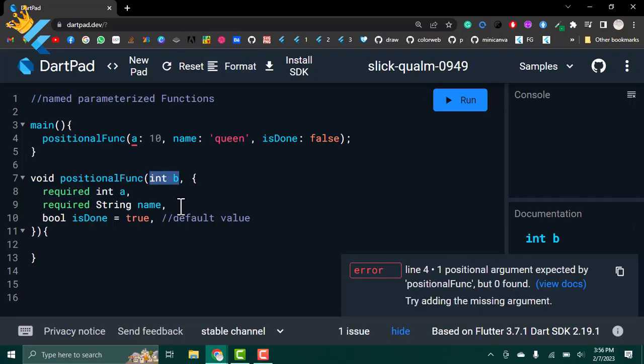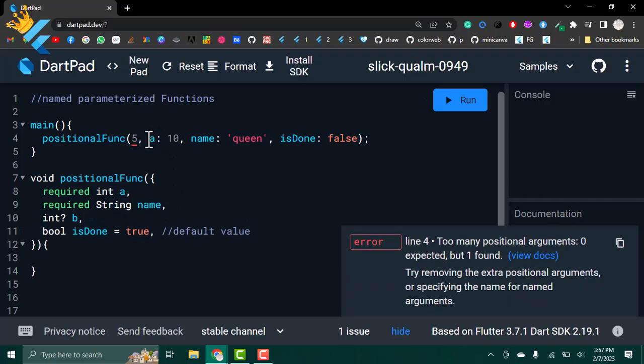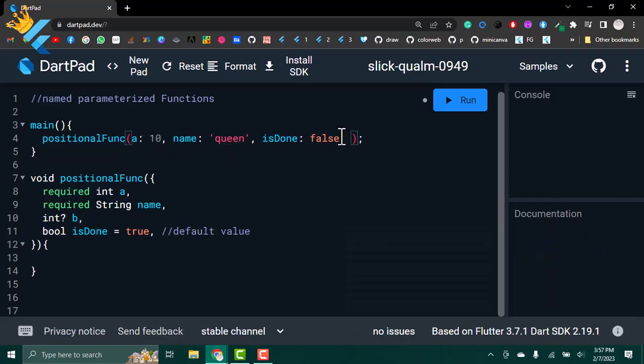If you define a parameter outside of curly brackets, int p, you can see there is no parameter name, only the value of that parameter. Okay.